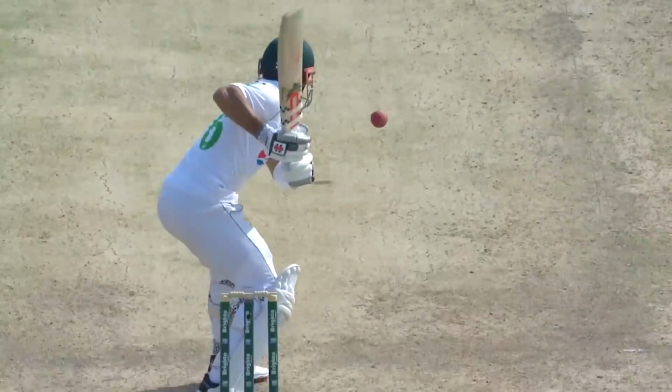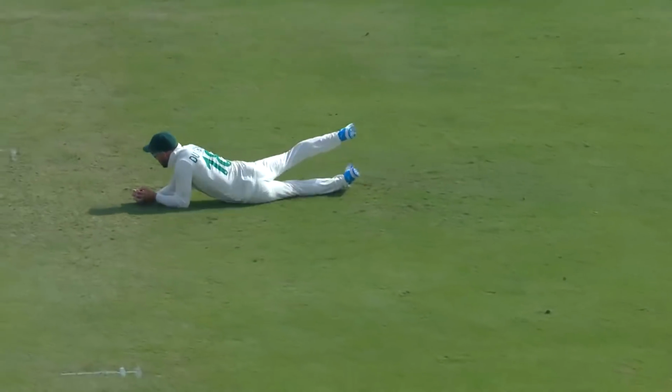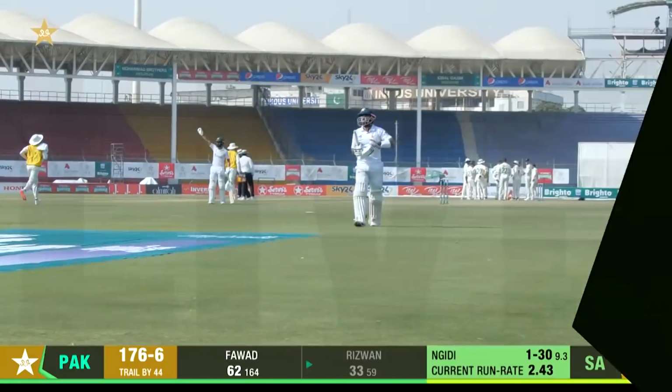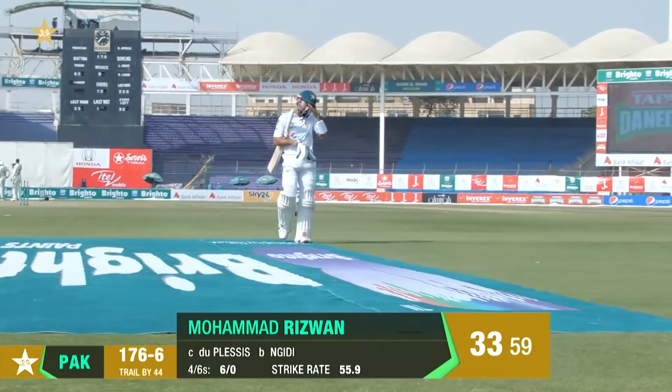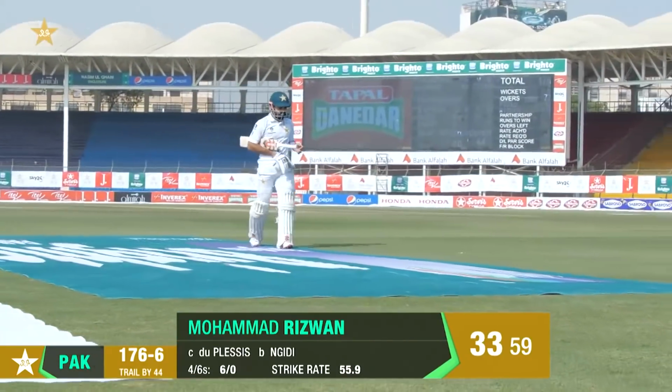He's been looking, you feel, he's been looking for it in that area, and not the best of shots. Perhaps Rizwan, I'd hate to think that he was trying to run it down, but a very good reward for Ngidi. So if you're running there and you look to hit the deck hard, you will get rewarded. So Pakistan lose their 6th. It's 176 on the board.